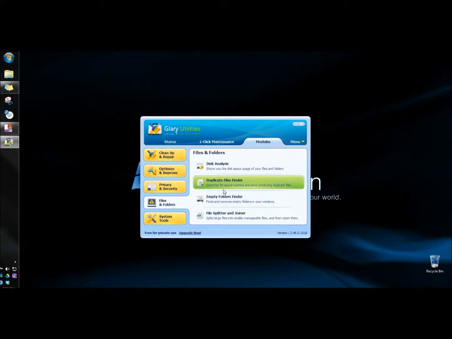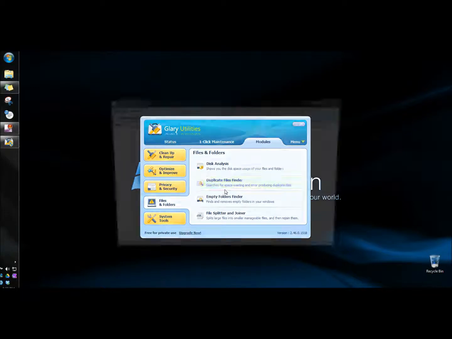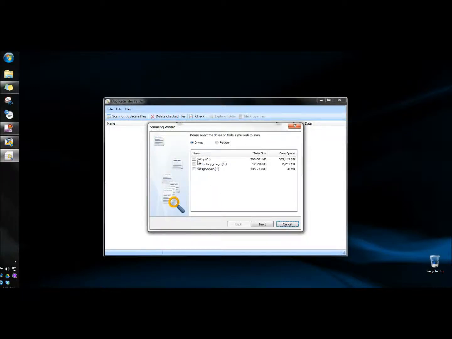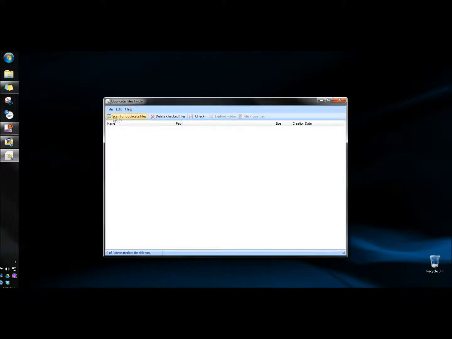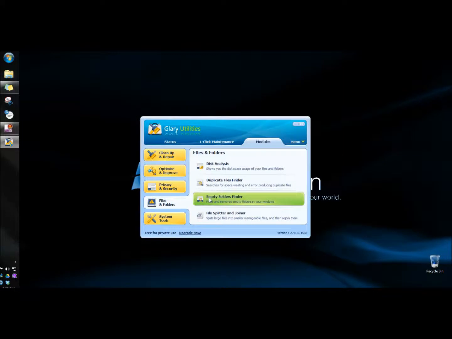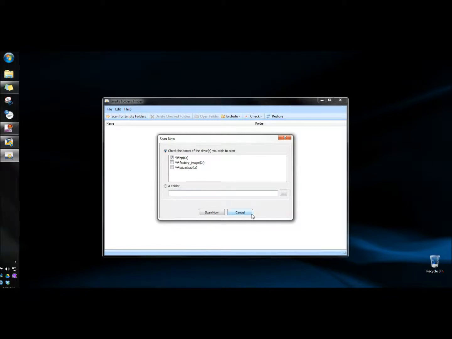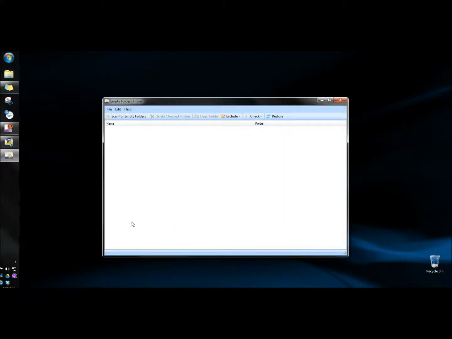Duplicate Files Finder searches for space-wasting and error-producing duplicate files. So you would select the drive that you want to scan, and then it would scan for any duplicate files and then remove the duplicates. You have Empty Folders Finder, which finds and removes empty folders in your Windows. Once again, you select the drive, hit Scan Now, and it finds all the empty folders and removes them.